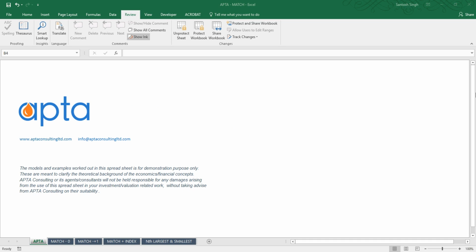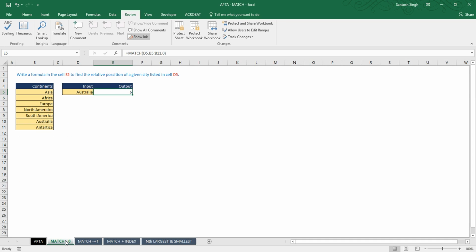Hello, in this tutorial we'll be learning about the match function. Match is a very useful lookup function in Microsoft Excel, and it helps us to search for a particular value in a list or in a data range. So let's go to an example where I will demonstrate to you how to use the match function.